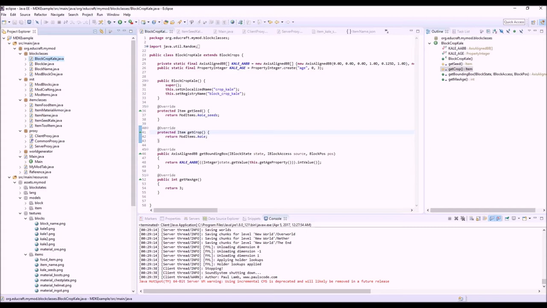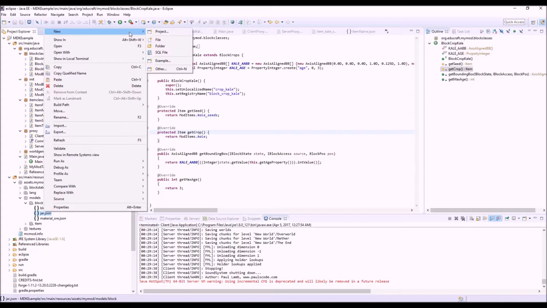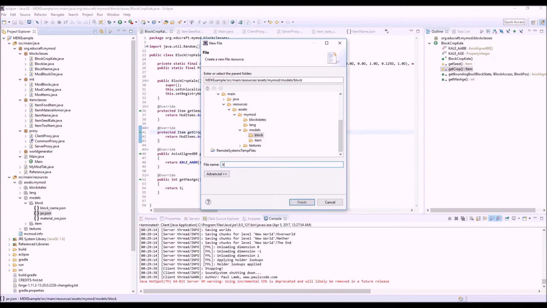Well, first off, we're going to go to our resources and our models. Model, there it is. I'm going to close the other things so they don't confuse us and click on block. Okay, and now within this, I'm going to right click and go to new. I'm going to go to file, and we're going to make one for all of our kale. So kale0.json.